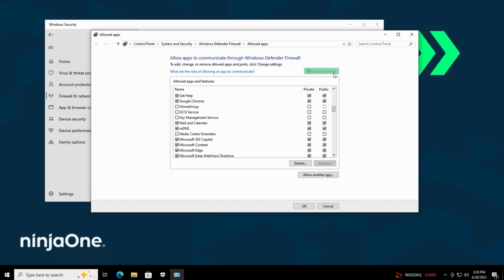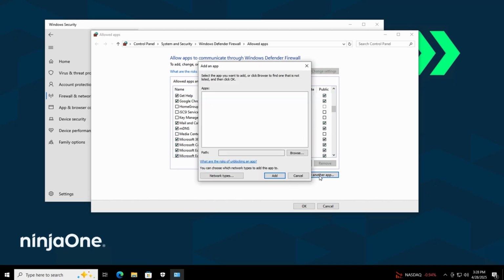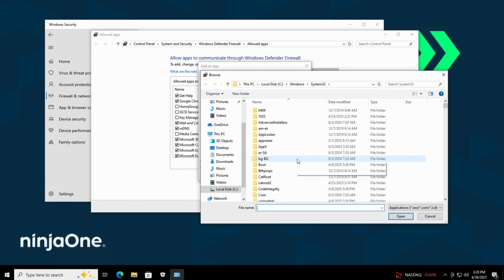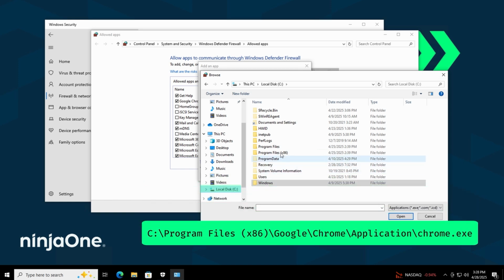If you can't find Google Chrome, click the Allow Another App button, then browse. You'll have to find Chrome's executable file for this step to work. It is typically located in the following path. Once you've found Google Chrome, click OK to apply these settings.